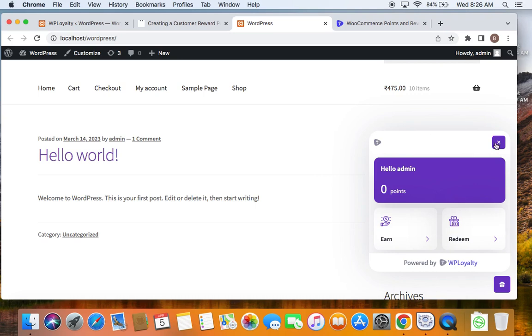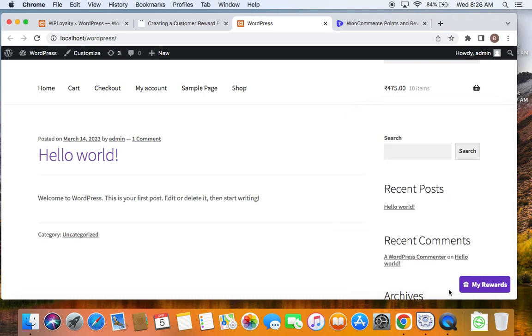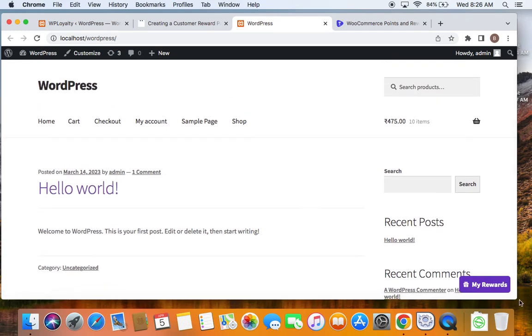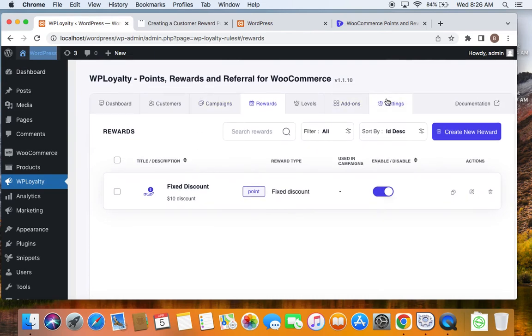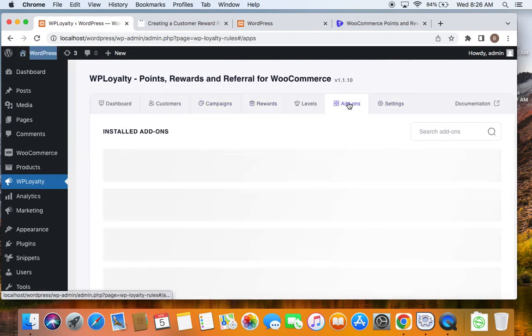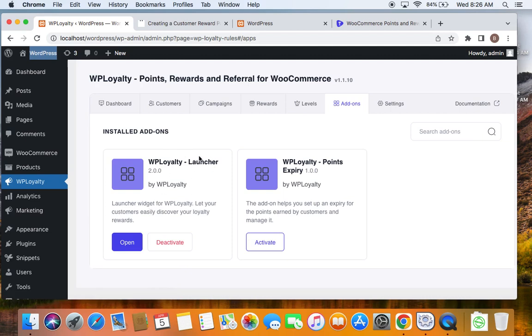Now this launcher is there by default. So as soon as you install the plugin, you'll be able to see the launcher. Alright, let me take you to the settings and show you. Let's go back to the apps dashboard, and if we go to add-ons, we'll be able to see this WP Loyalty Launcher add-on. So this is there by default. You may not have to go and install this separately. Don't worry about it, okay?